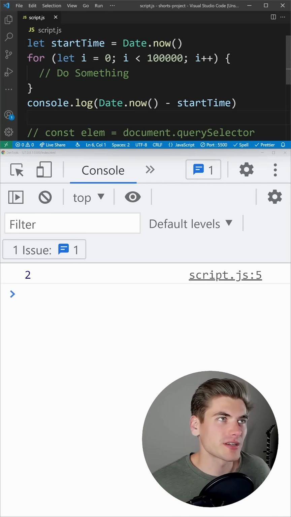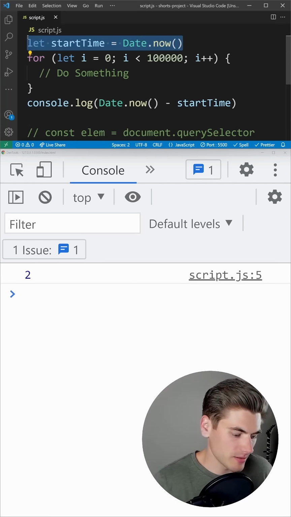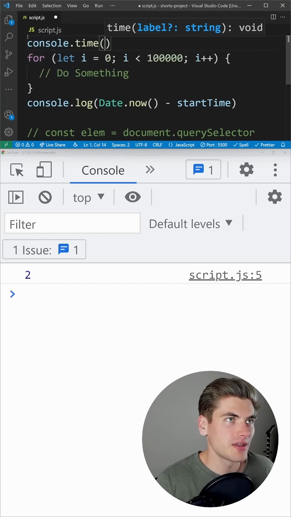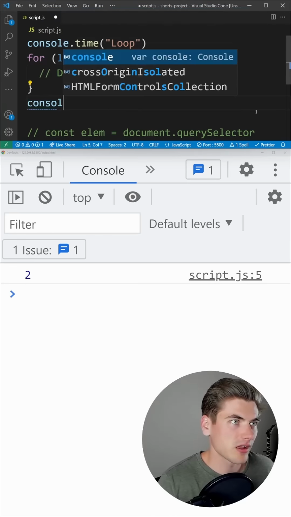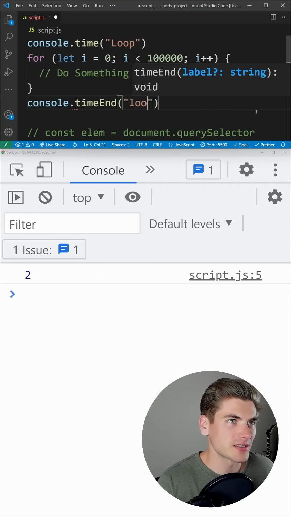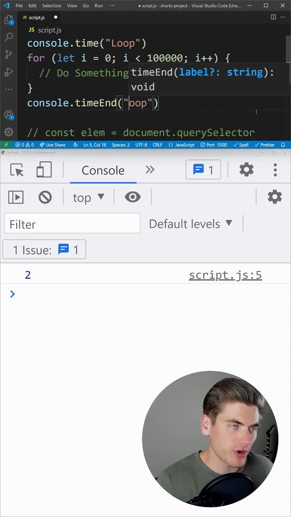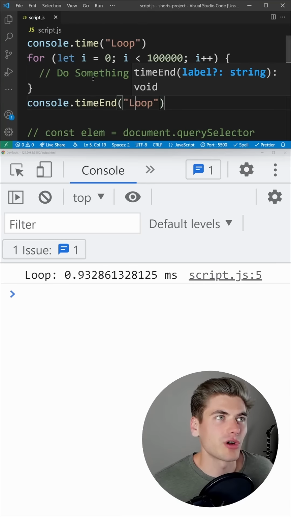Next, we have the ability to actually determine how long something takes. If you have a long grinding process, you might do a console log like this, but instead you can use something called console.time. So we can say console.time, give it a label, we'll say loop, and in the end, we can say console.timeEnd and give it the same label. And this is going to give us a much more accurate representation of exactly how long this function takes to run.